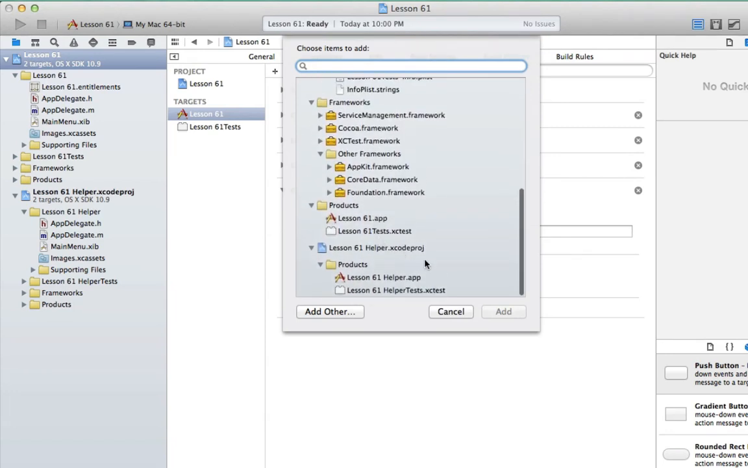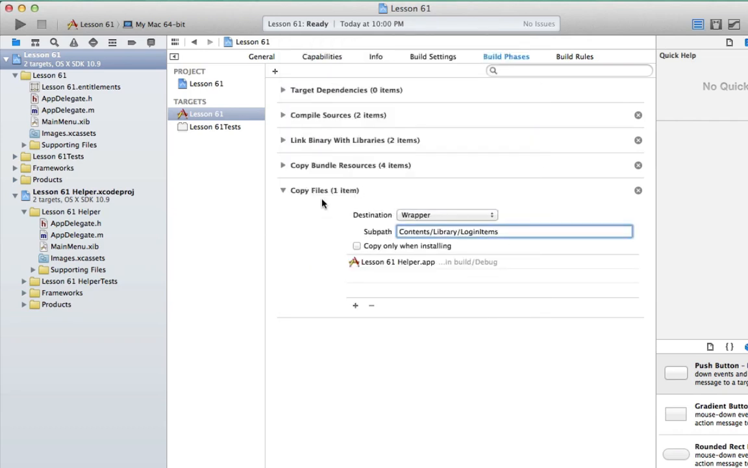And we want to add, this is very important that you add the right thing. We want to add the 61 helper. So make sure you're actually adding the helper app into this project. All right, so hit add on that. And there we go. So what we're doing with this is we're just saying that inside of our contents for our main application, we're going to copy this application into this directory. And I'll show you where this is located in just a bit, but just remember that we're doing this for now. All right, so that's everything in the Lesson 61 section.